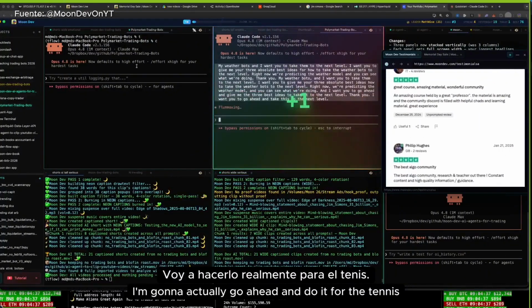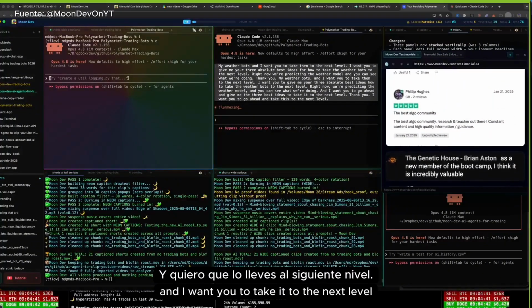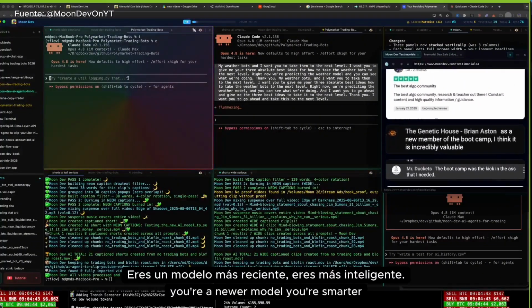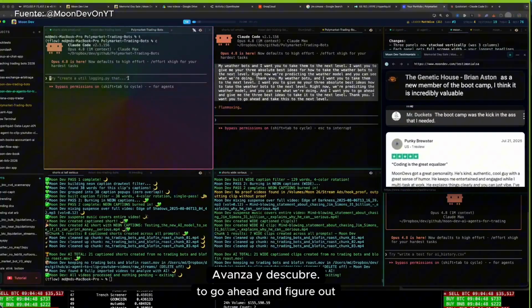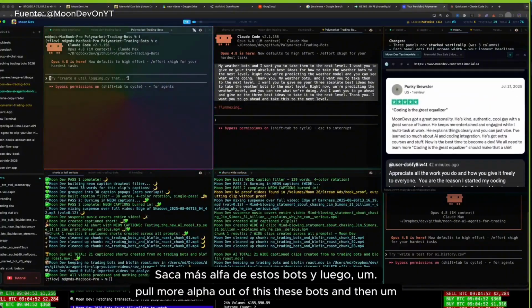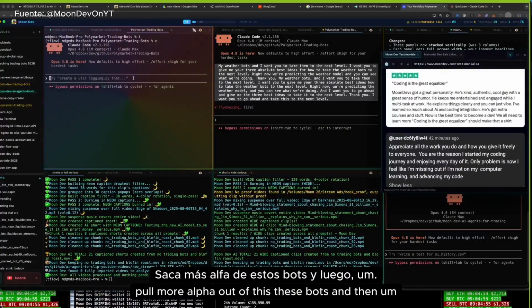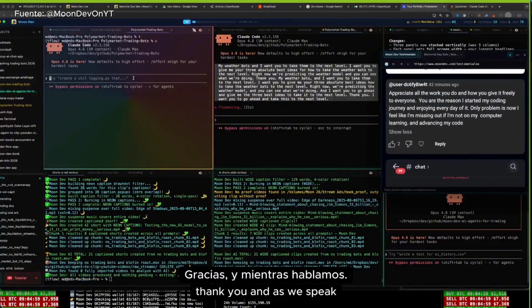I'm going to actually do it for the tennis bots as well. So look at my tennis bots here, and I want you to take it to the next level. You're a newer model, you're smarter. I want you to use 3 agents to figure out 3 different ideas to take this to the next level. Pull more alpha out of these bots, and then pitch them to me, and then we'll build a couple of them. Thank you.